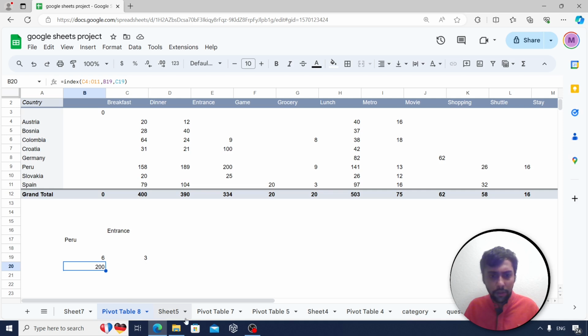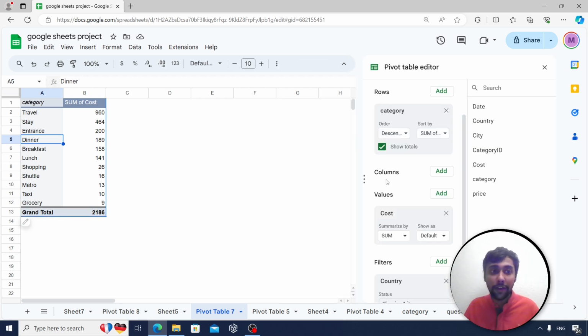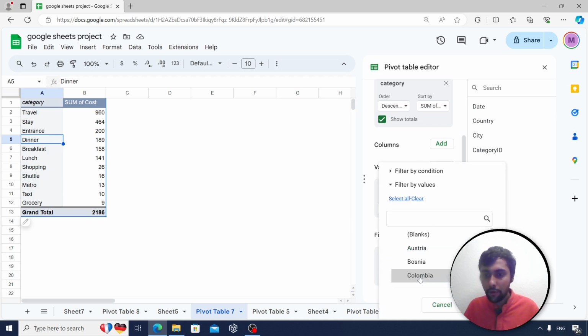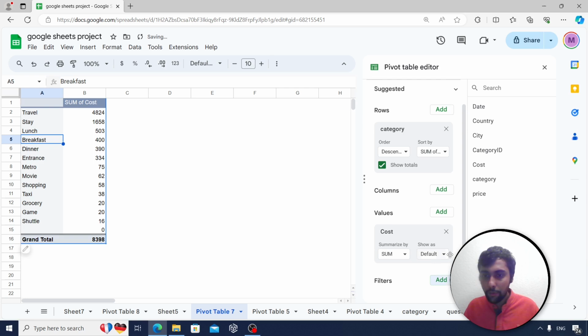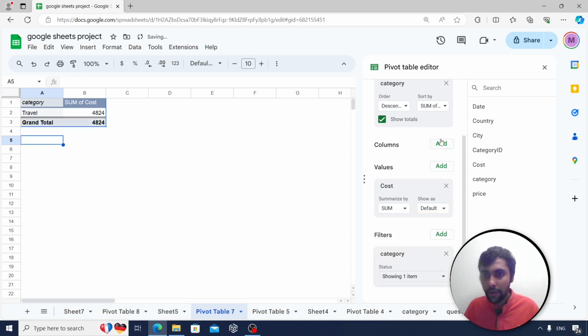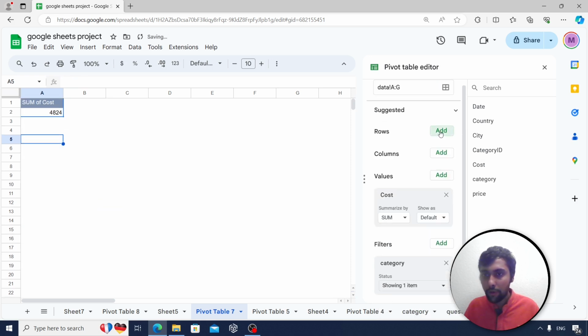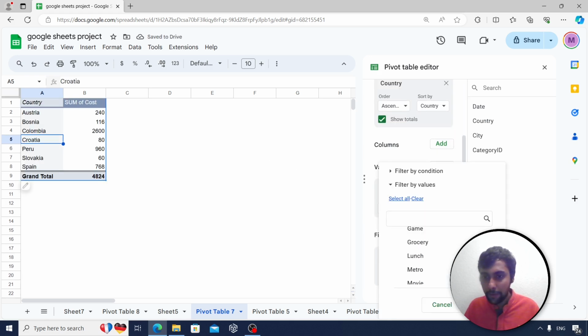So let's go back to one of the pivot tables. Here I have sum of cost, right? Let me go back to edit. Which country costs the highest for travel? Here I'm not going to show only one item, I'm going to select everything. Okay, and then let me remove country from here. Here I will add a category, because I want to see only travel. So I'm going to clear and select only travel. That is step number one. And actually here in the rows I'm going to remove category and add country, and now the filter is only applying for travel.